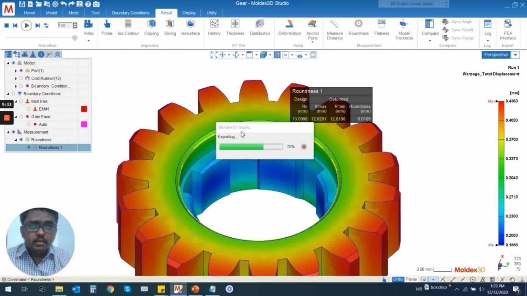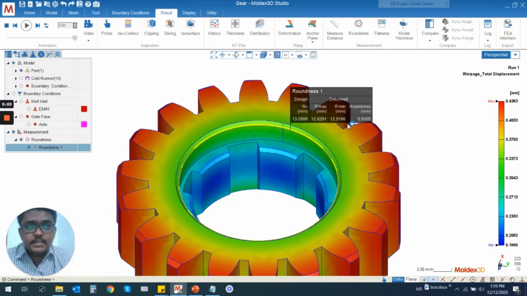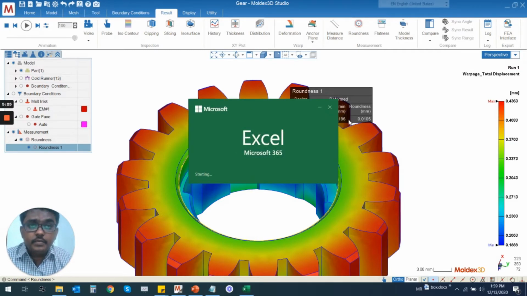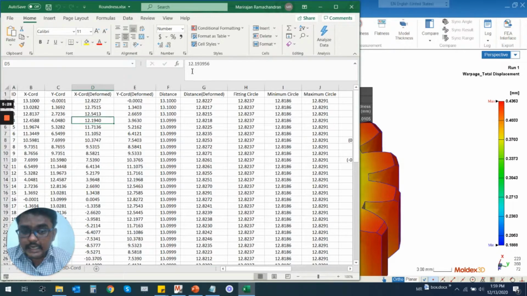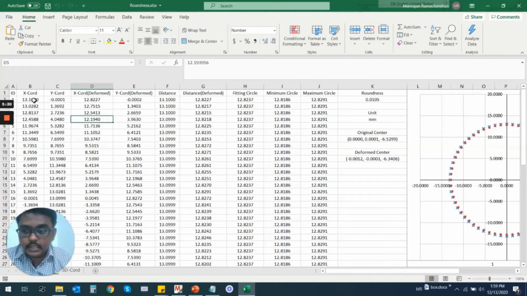Whenever I need more information, more data for my detailed study, then the user can still use this kind of Excel sheet also. If you open this Excel sheet, you can find a lot of information. It means here you can see in each element what is the dimension in X coordinate, what is the dimension in Y coordinate, and then the dimension after deformation. So you will get both the information, before deformation and after deformation, in each element.